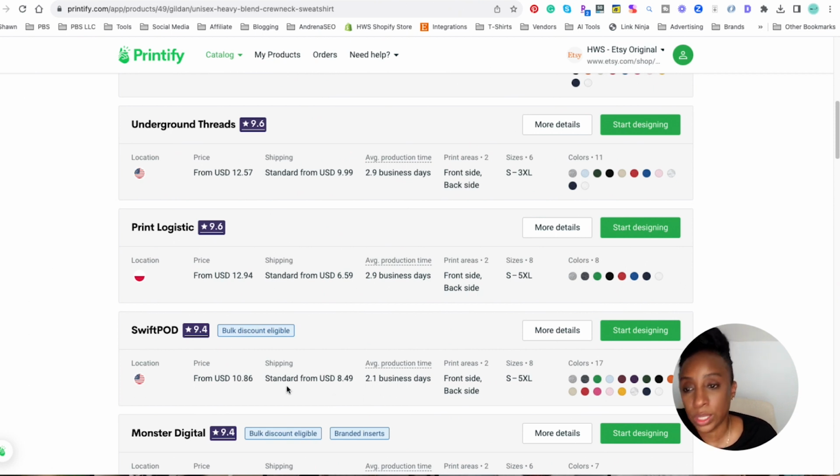Now, you're not always going to go with the lower price. You're usually going to find a print provider that you like and trust and then go with them. I also like that the average production time for Swift POD is 2.1 business days.